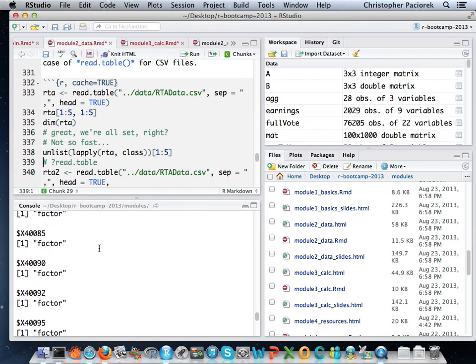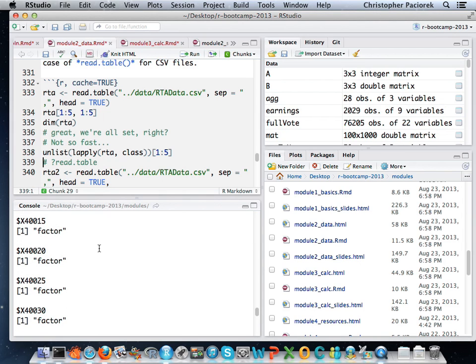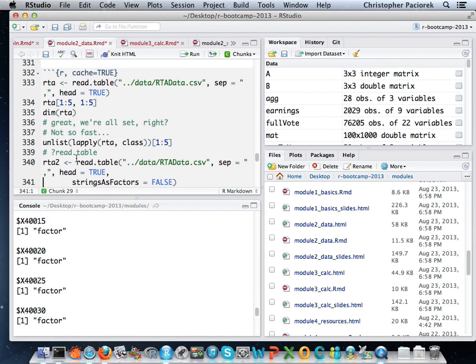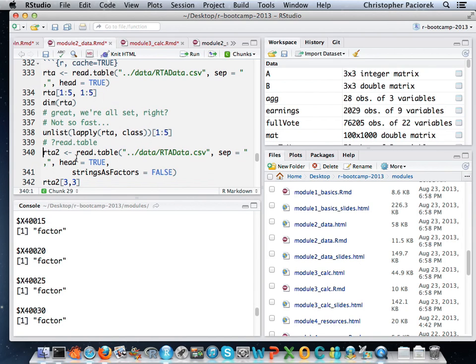So something went wrong here, and this is often the case that R will try and be helpful and read stuff in as a factor, and it'll turn out that's not actually what you wanted. So this then generally would lead you to looking in the help information and saying what tweaks can I make in terms of the arguments to the read.table function that would override the default operation.